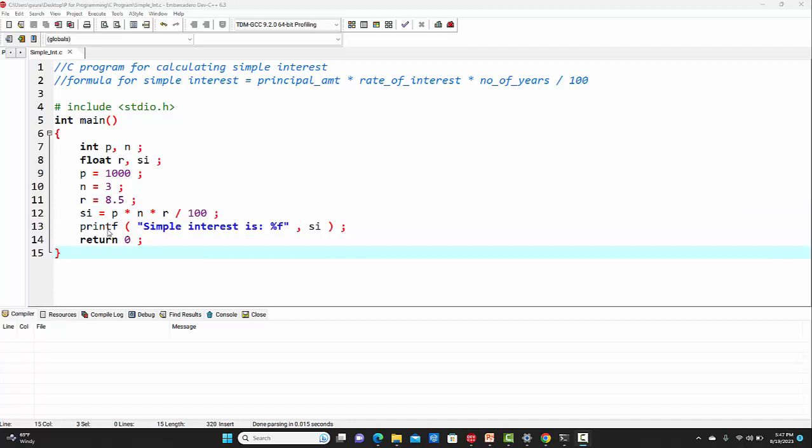Finally, we are printing the value of simple interest by making use of the printf function. So as per the format of the printf function, within double quotes, we have to provide the format string. %f is a format string which is used for printing the real values or float values. And then comes the name of the variable, that is si.